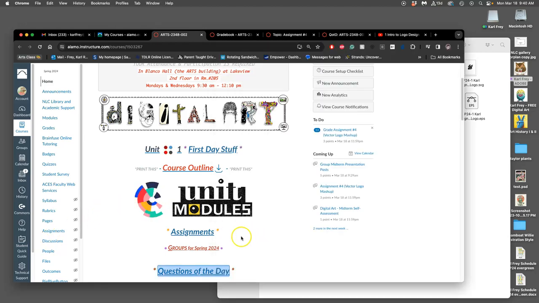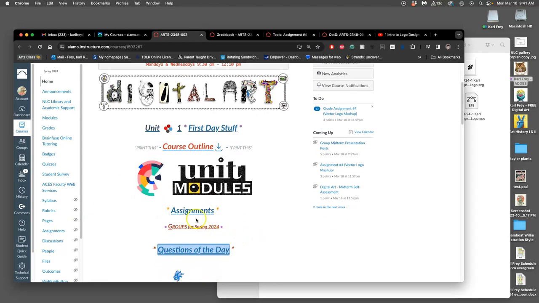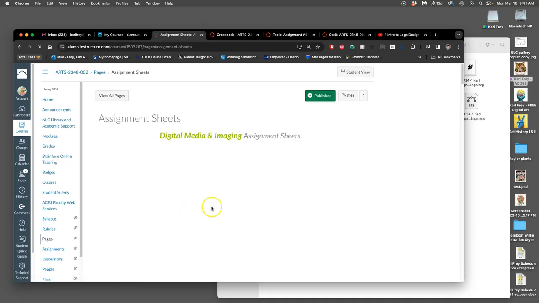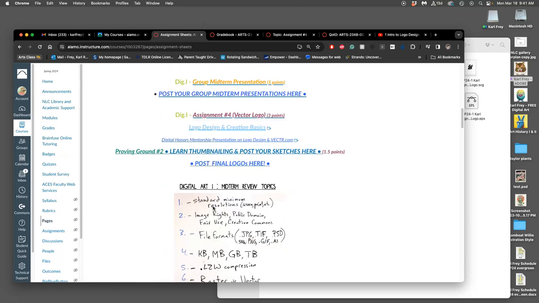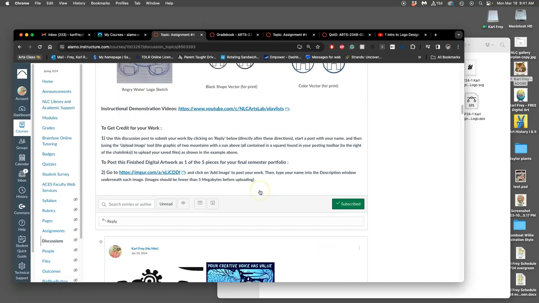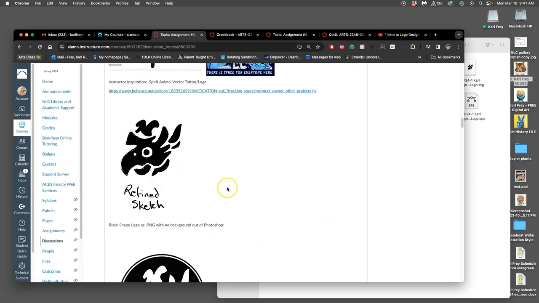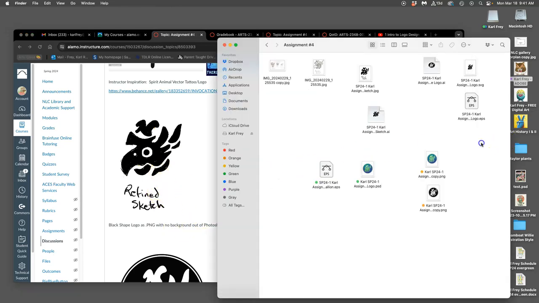All right, just a review of how to add color to our logos in assignment four. Get down to assignment four, where we post. And from the refined sketch, we brought it into Illustrator, right? So I'm going to open up that Illustrator file.